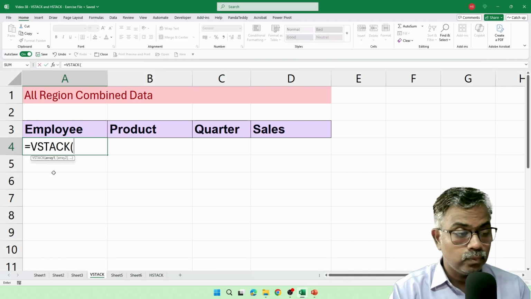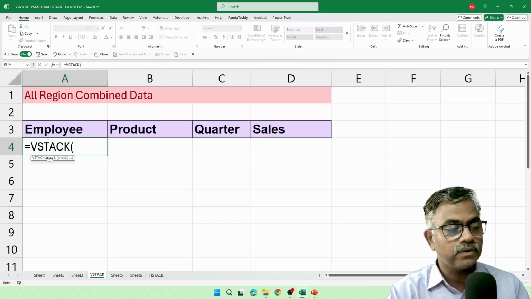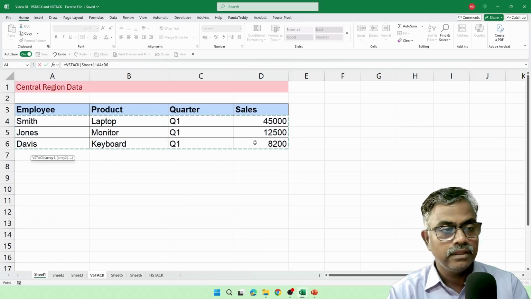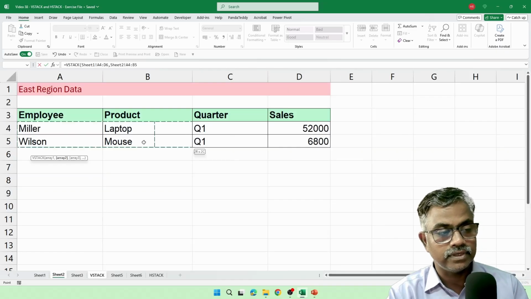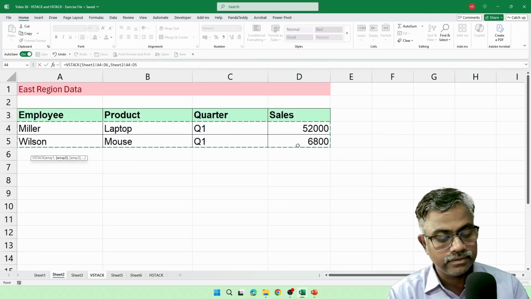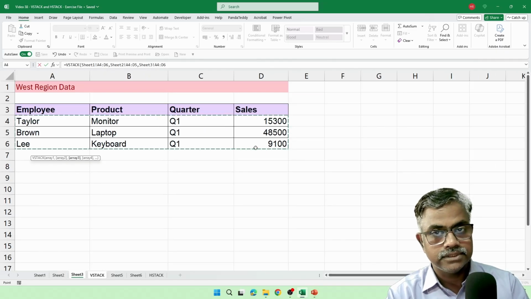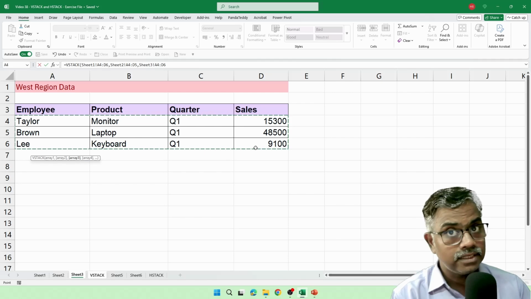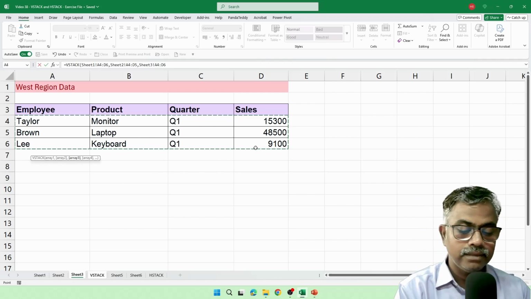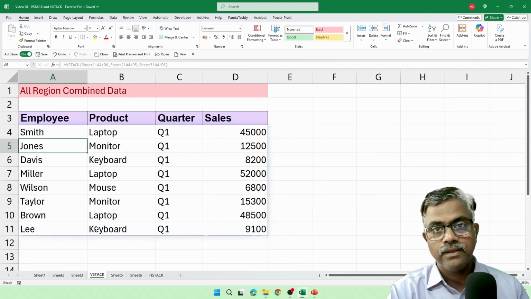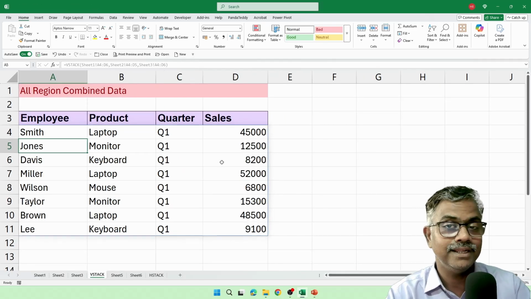So equal to VSTACK, and it is going to ask me for array 1, which is nothing but the first data set which I want to combine. So I'm going to select the first data set, comma, array 2 is my second data set. So I go to the next table and select it, comma, sheet 3, the third region data, just selecting it. Once I have completed selecting all three region data, I close the brackets and hit enter, and that gives me the data perfectly collated in one single table.